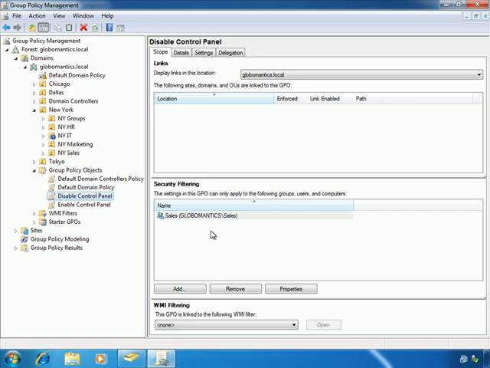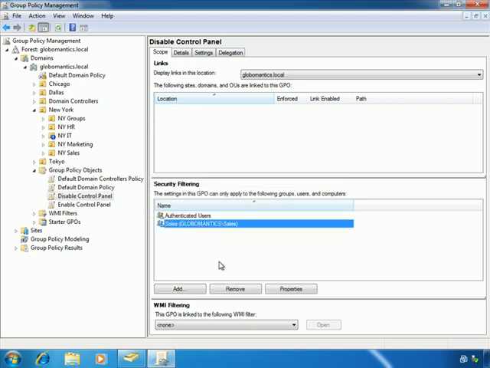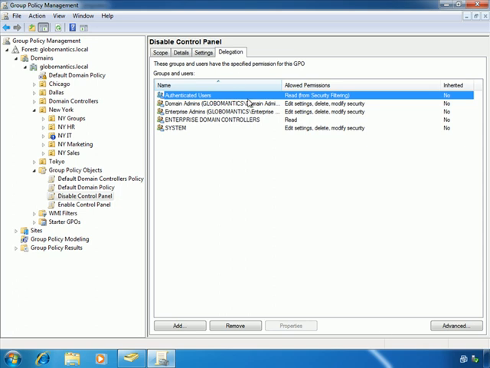Now, another way of doing security filtering, and this is possibly the more common way, is to let me go ahead and add Authenticated Users back in, and let's eliminate Sales. You'll notice you can have more than one on the list. So I could have said Sales, Users, and Administrator. I could have just picked a user to add to it. It doesn't really matter. But another way of doing security filtering is by going up here to the Delegation tab and then coming down here to the Advanced button.